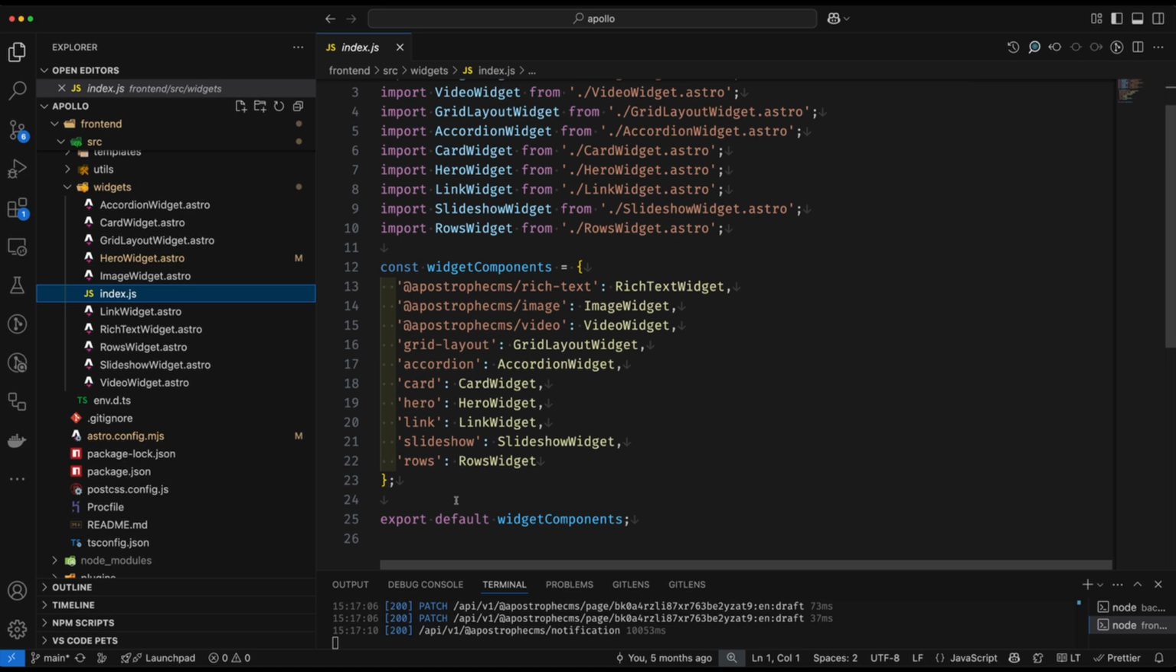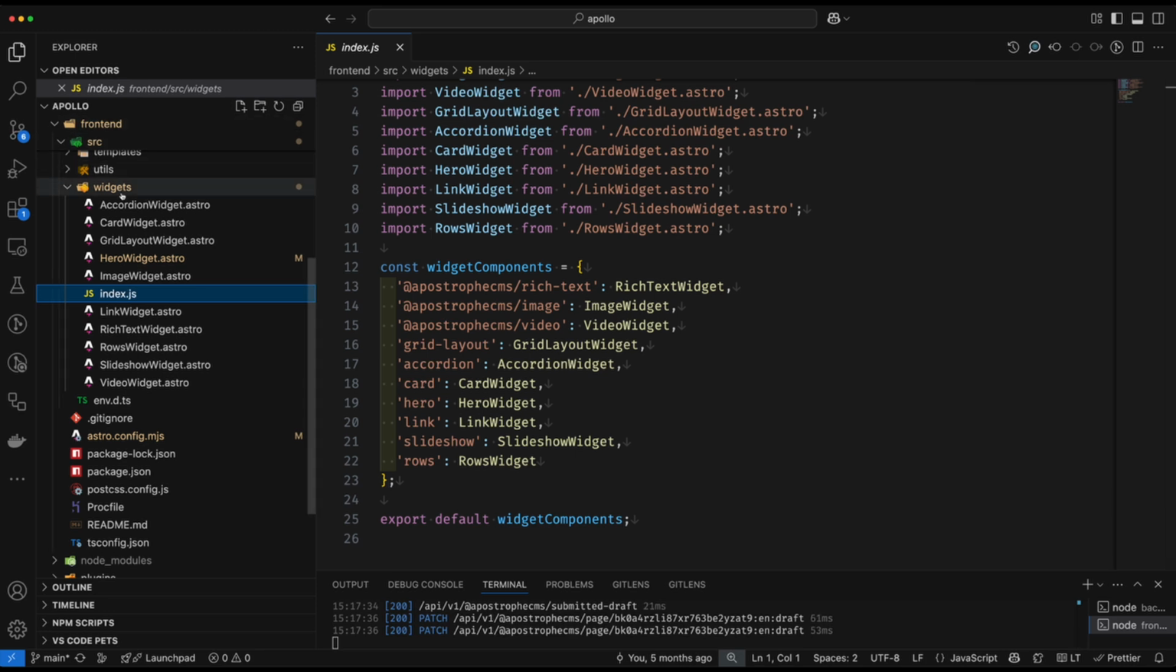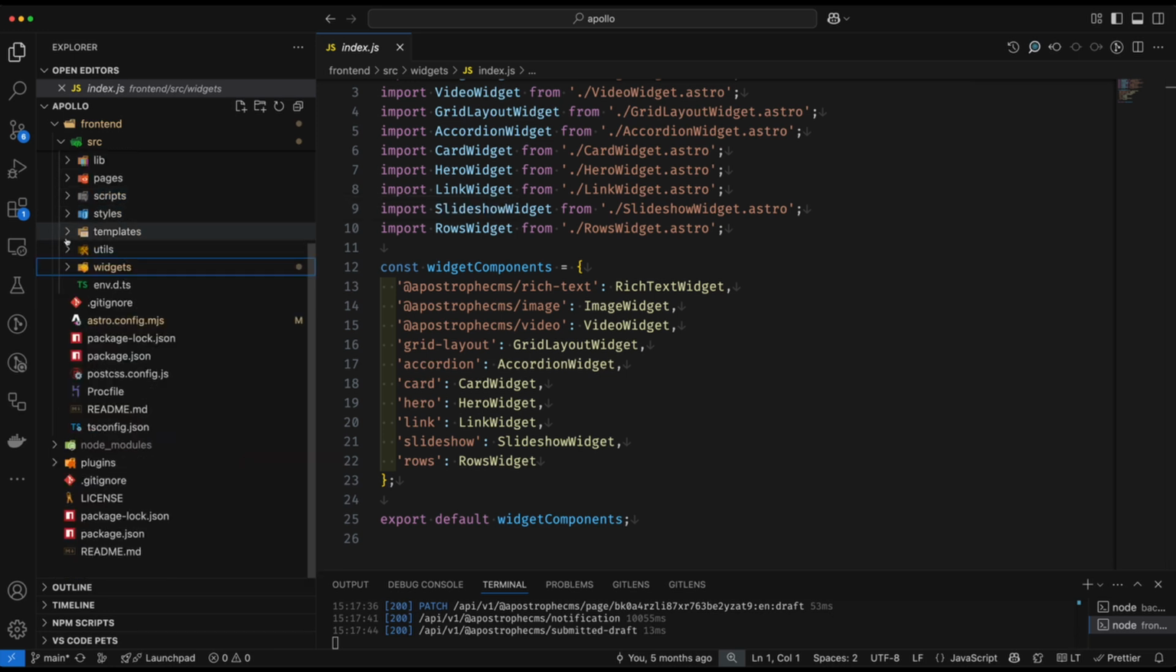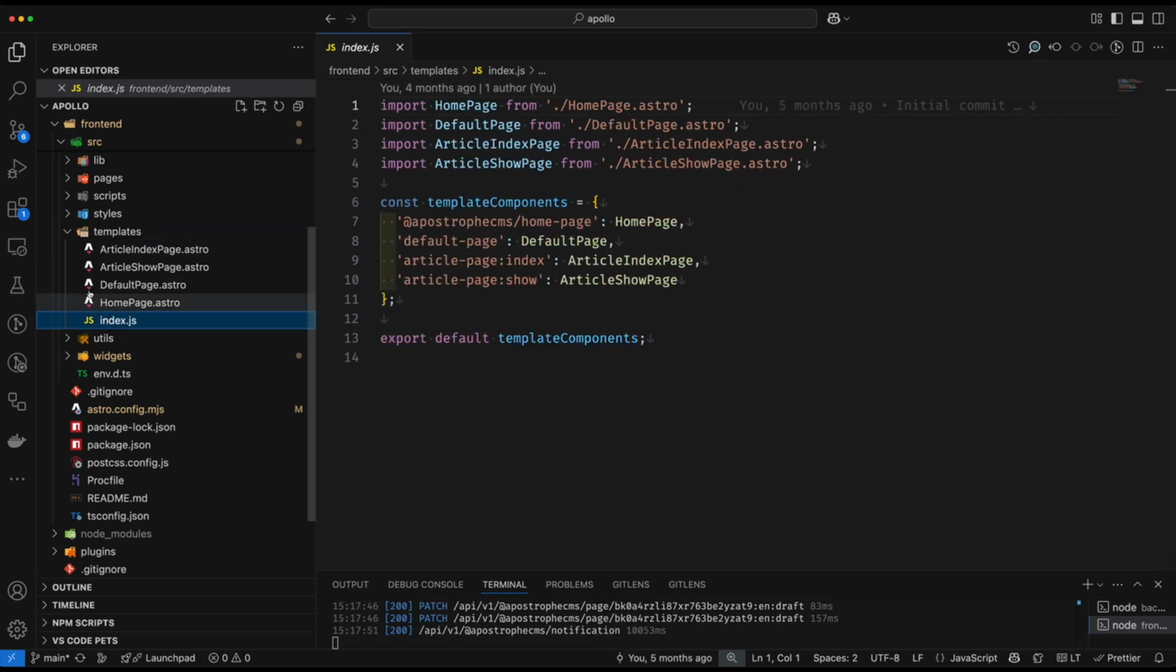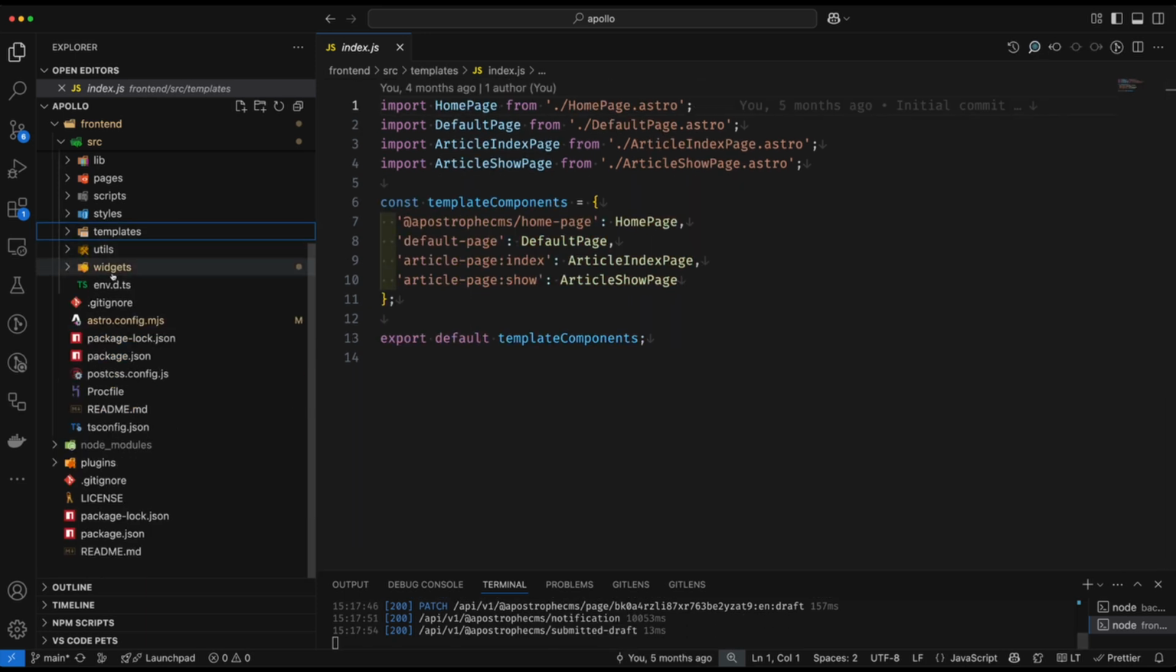That's just the convention where all of the components that go inside the widget components are expected to have that -widget ending and extend the widgets module. Just as a side note, in the Apollo project, we have this set up where all of our mapped pages are in the template folder, and you can see we have an almost identical mapping here. And all of our widgets are in the widget folder.